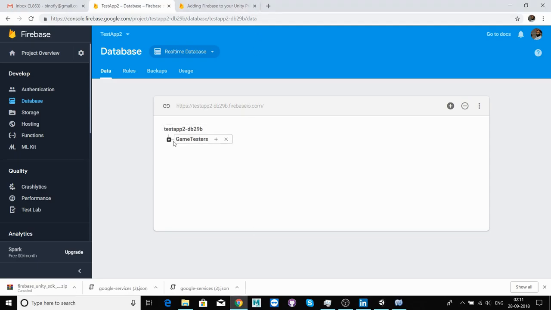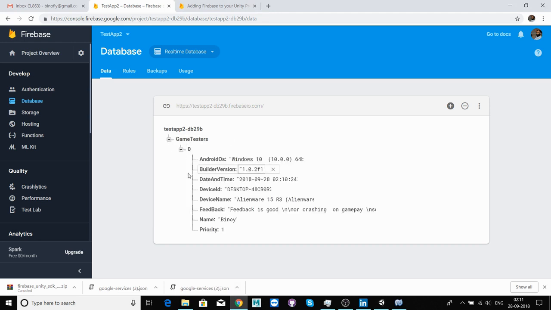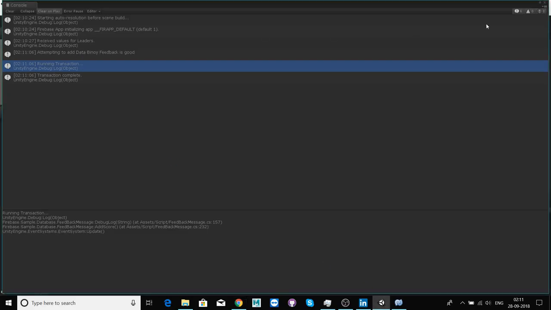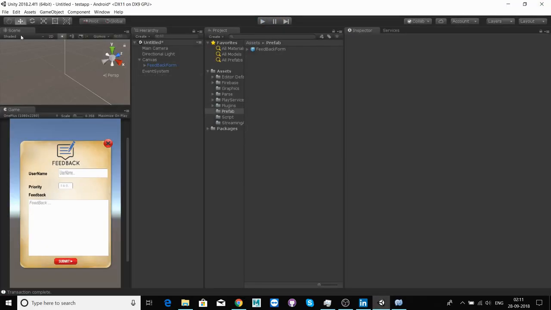So here is the game tester database created, and inside that the child 0 is the first attempt, and here are all the other things. OS is Windows 10 64-bit, and the builder version is 2.1.1, and date and time, desktop ID, and the machine 9, and the feedback is now, and the name and the priority. And I will check my player settings.